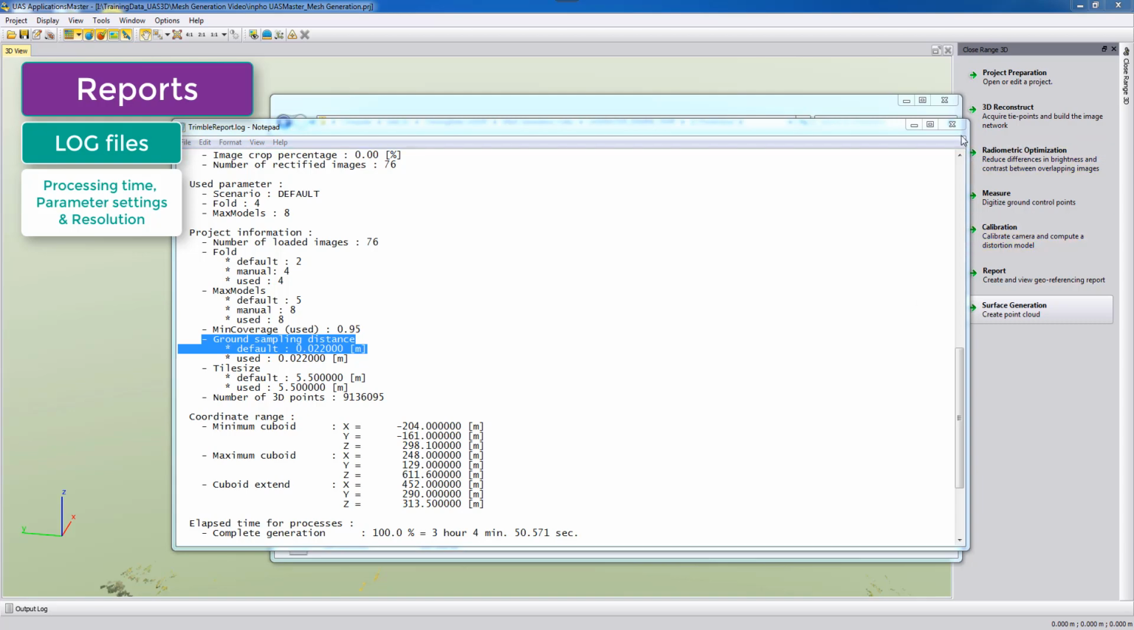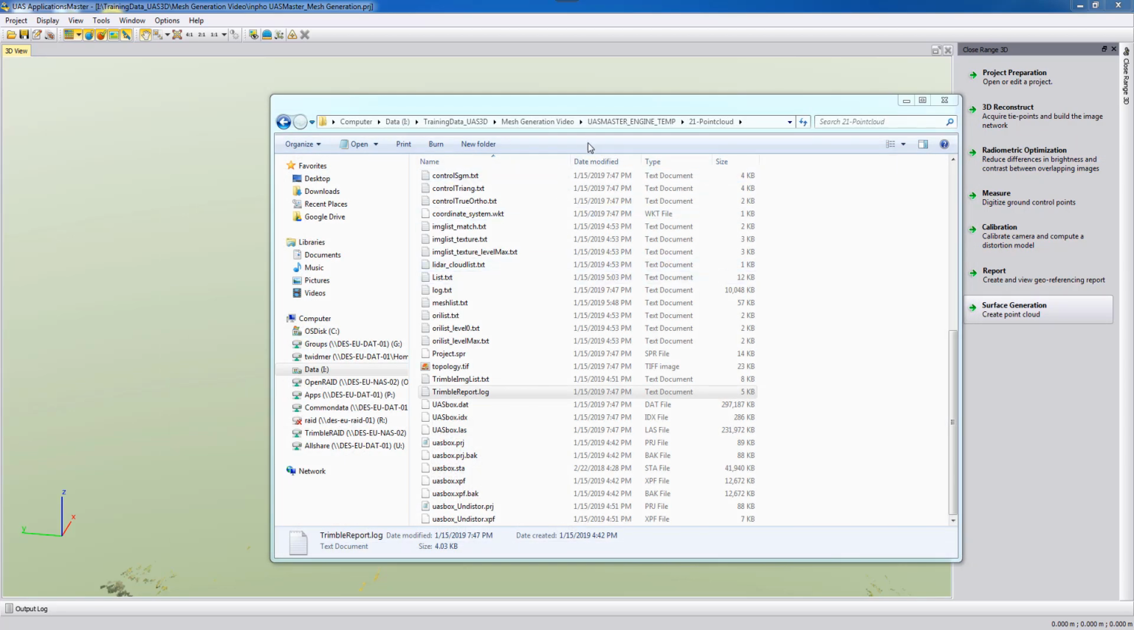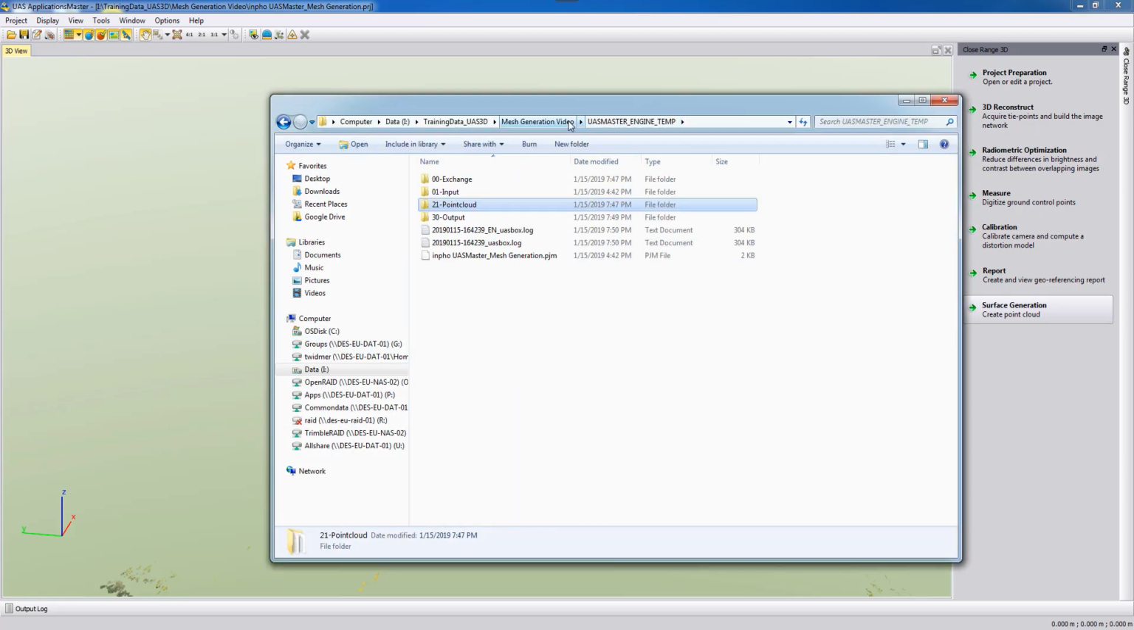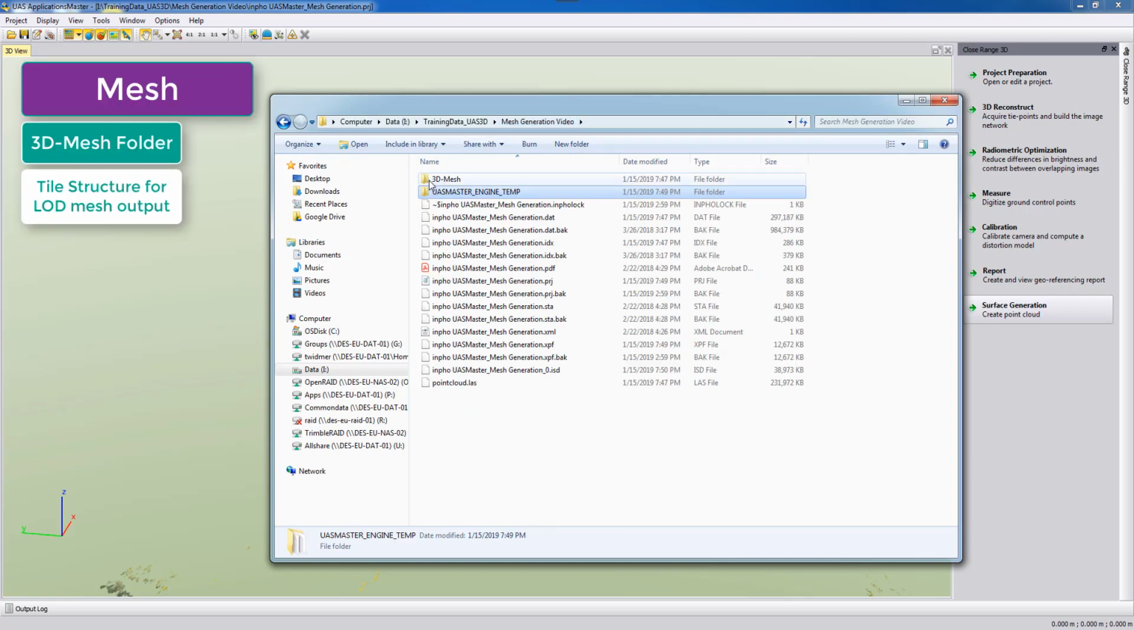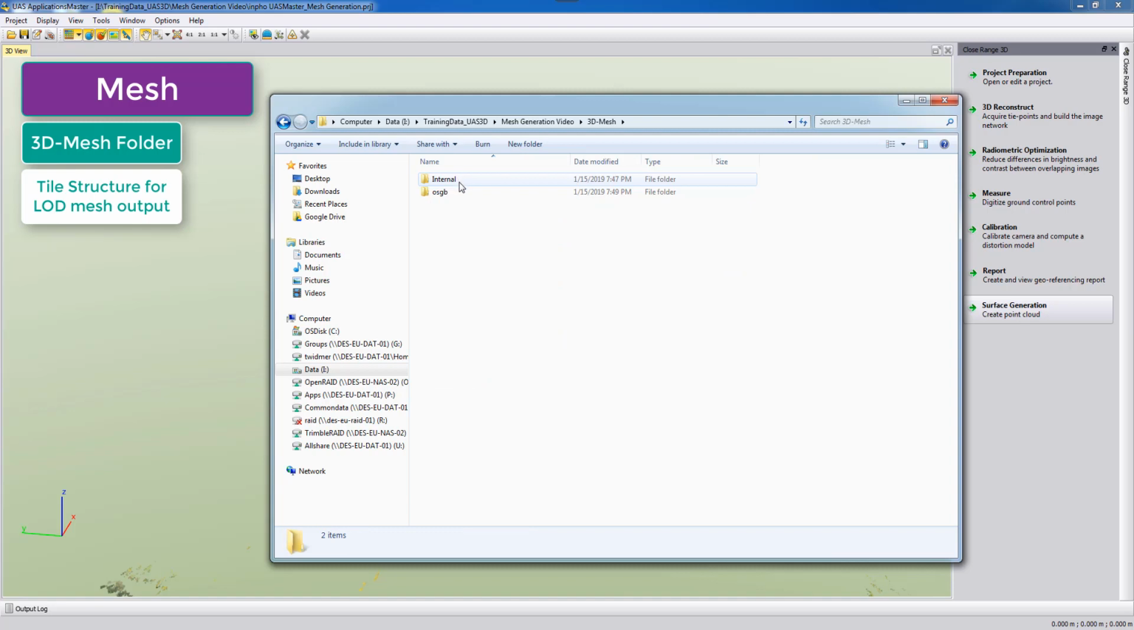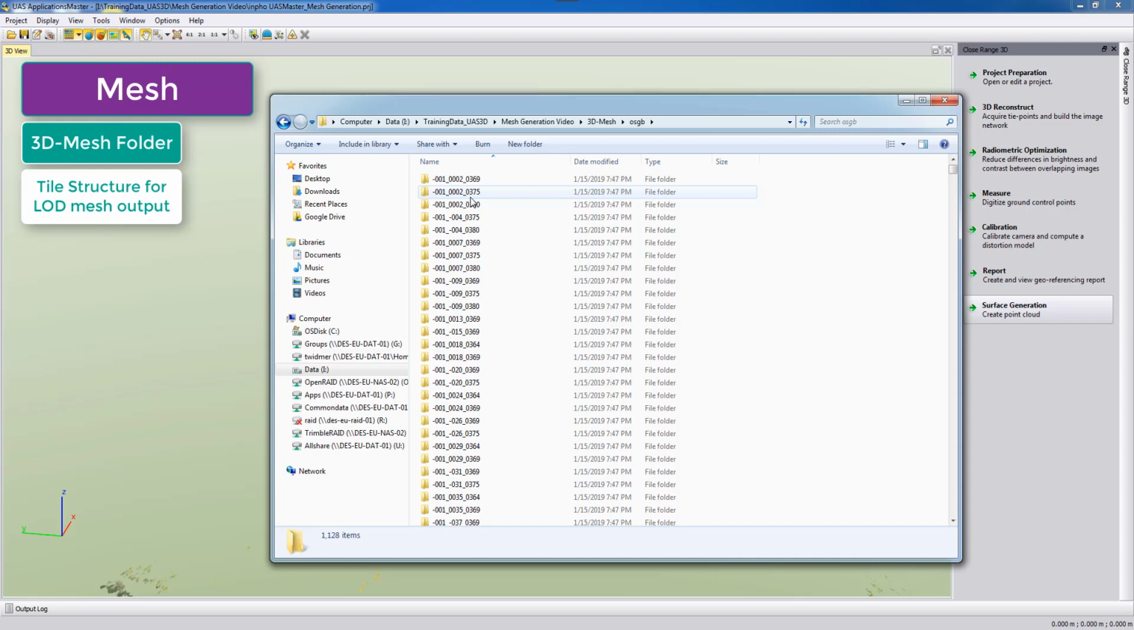Okay, so let's also take a look at the result from the mesh. The mesh is in the subfolder 3D-mesh, and we defined OSGB for output. So here we have the folder OSGB. If you would additionally select to extract an OBJ or Collada export, then you would have additional subfolders for each format.